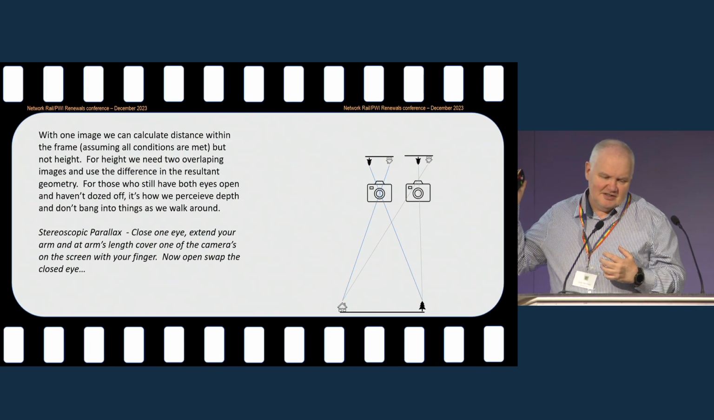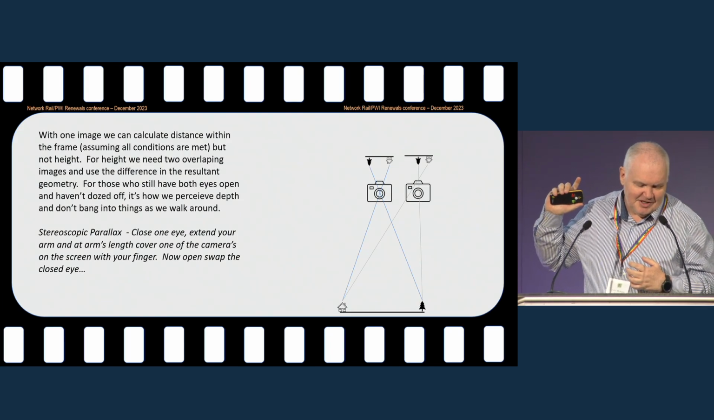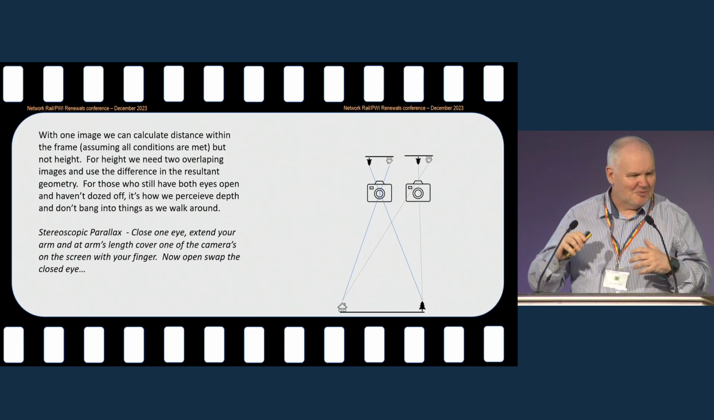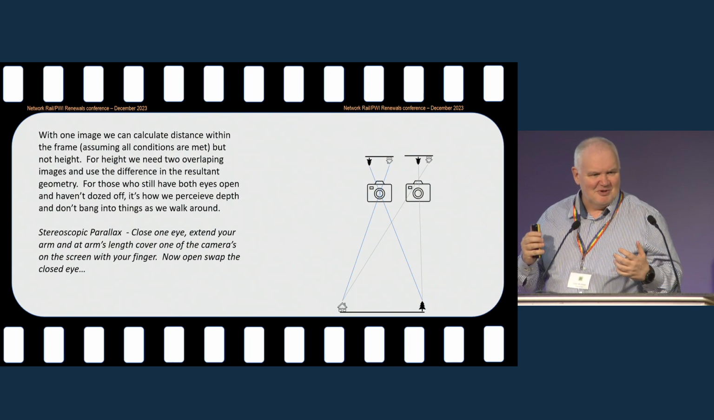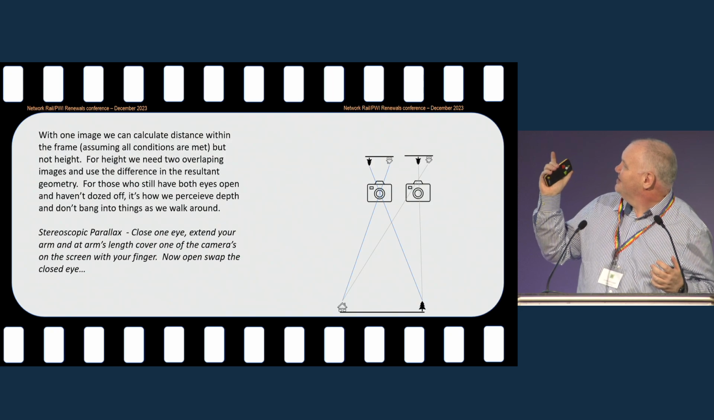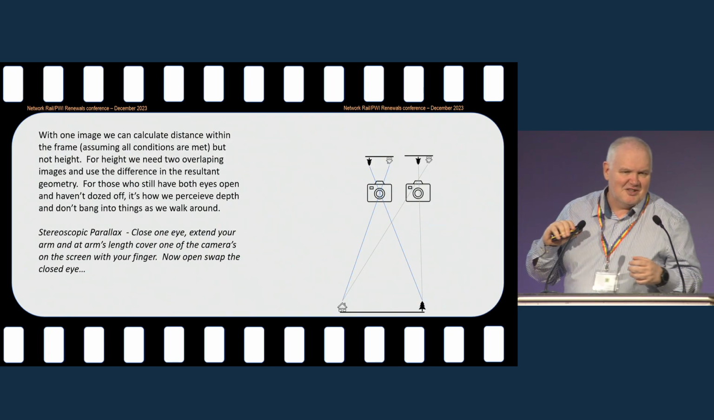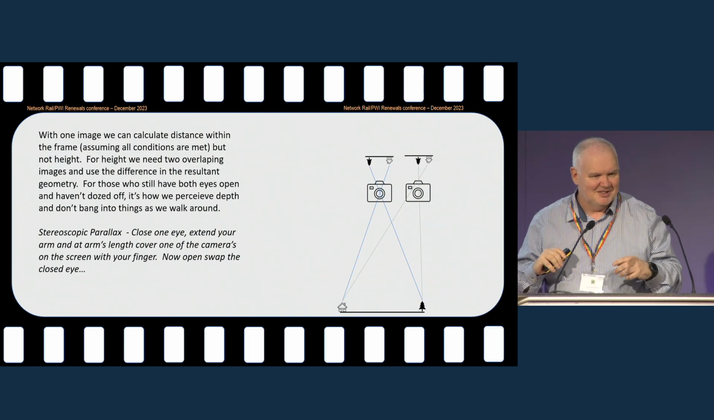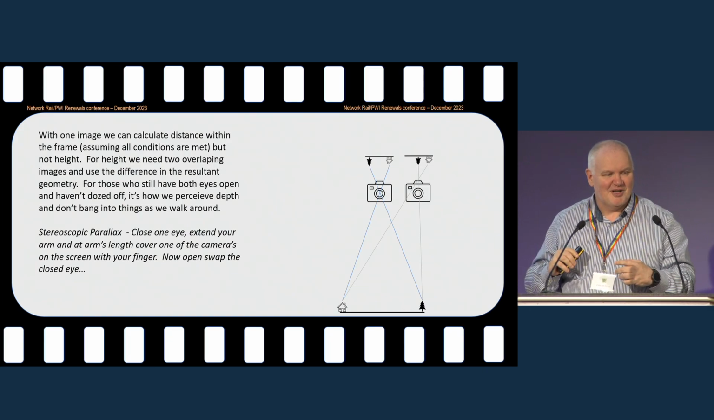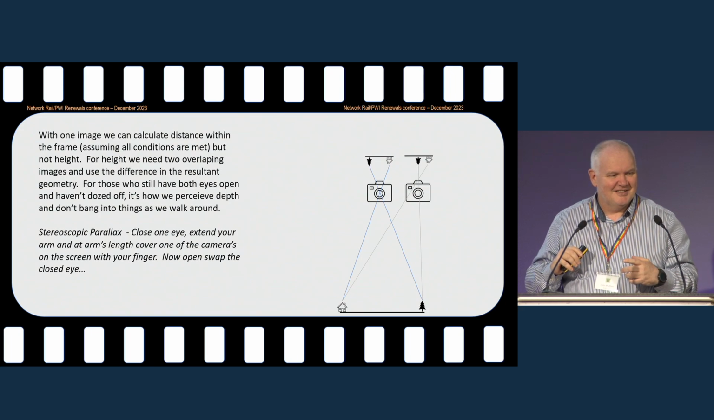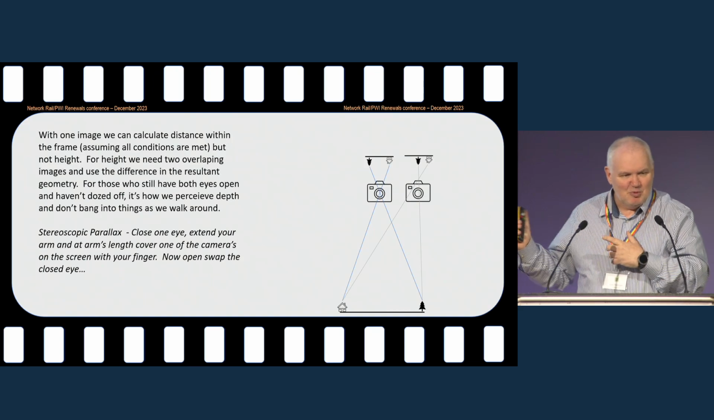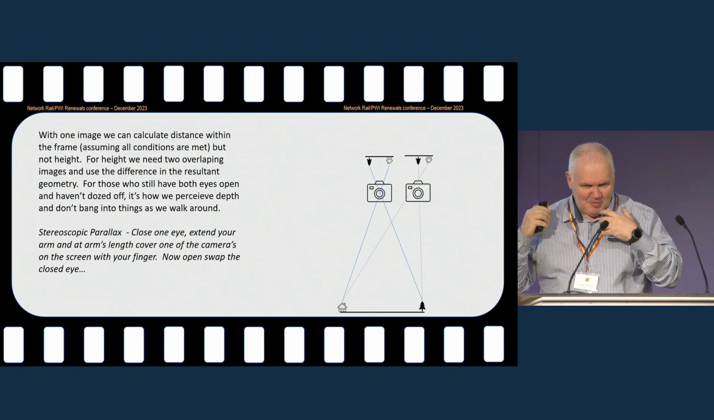So there's a little thing there to test, which is called stereoscopic parallax. Anybody who's used a theodolite or a dumpy level will know what parallax was. So what I want you to do is, as you can see there, just close one eye and extend your finger so you're covering one of those cameras. Okay, now swap eyes. And you'll have seen the point that you shifted. So that's what we use in photogrammetry. That's how we perceive depth.